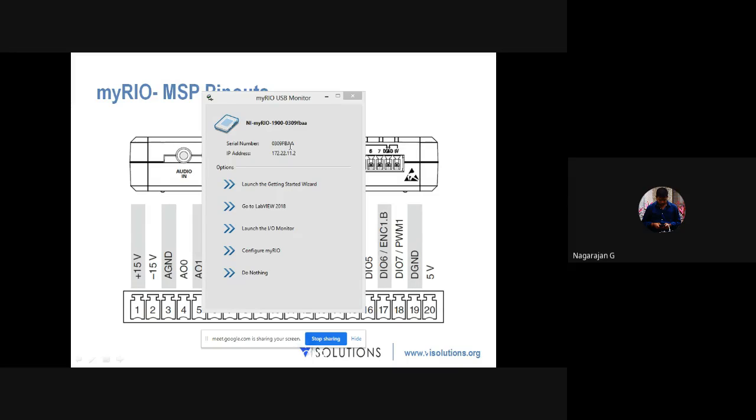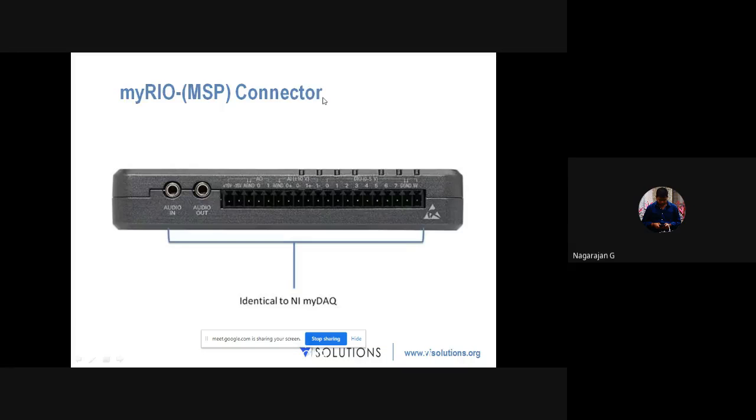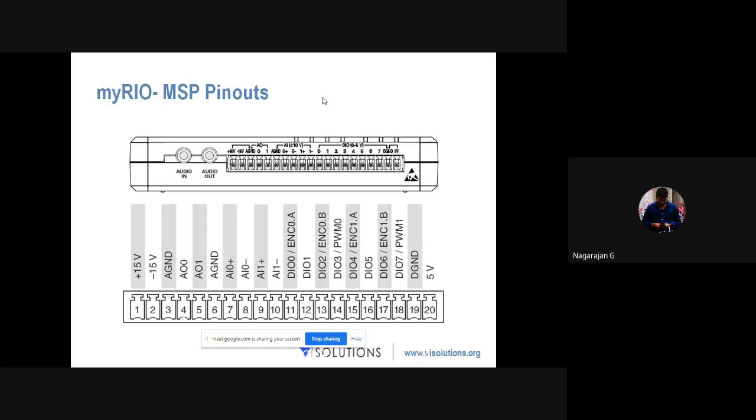Now see the MSP connector. I have the pinouts, you can see here they are just given a number. So I have plus or minus 15 volt, and then I have analog ground, analog output, analog in. Analog output AO 0 and AO 1, 2 channels, and then analog ground, and then you will have analog input AI 0 plus, 0 minus, 1 plus, 1 minus. These are configured in differential configuration. And then you will have digital input and output.